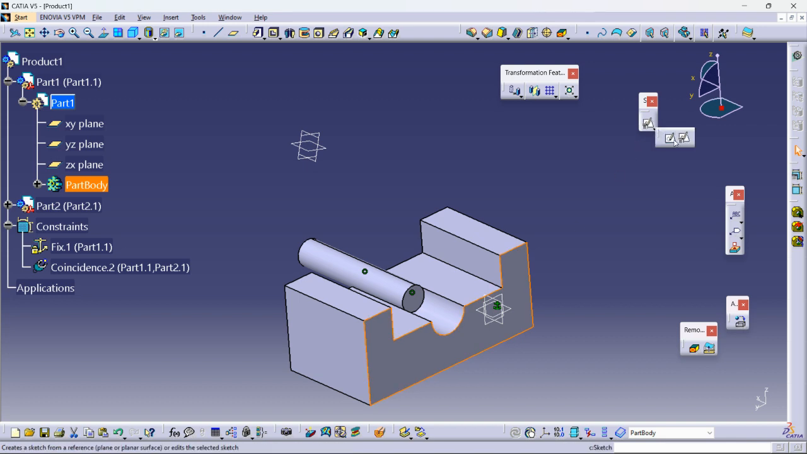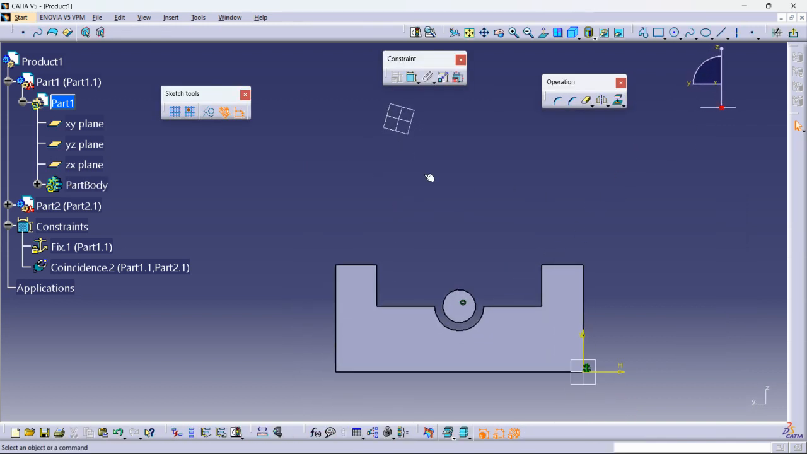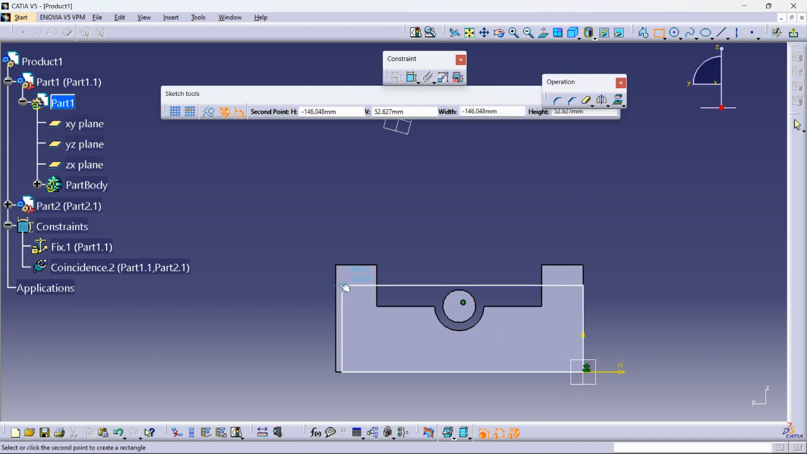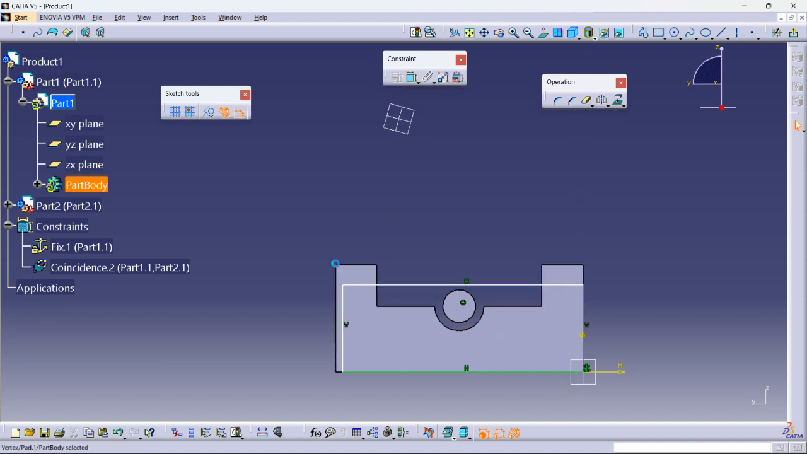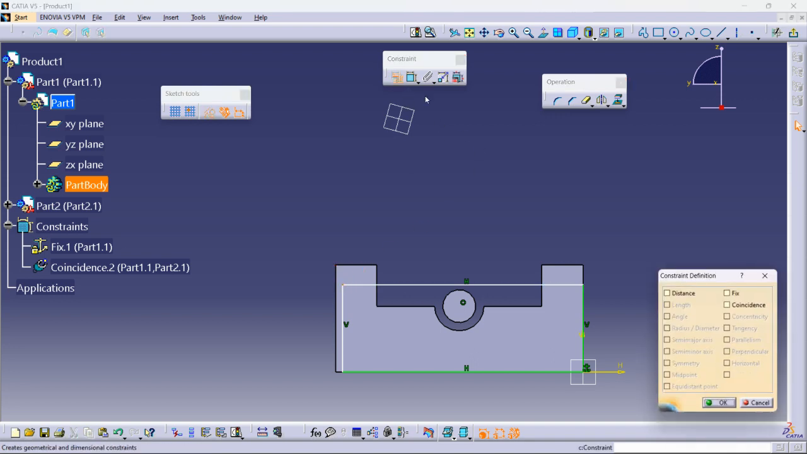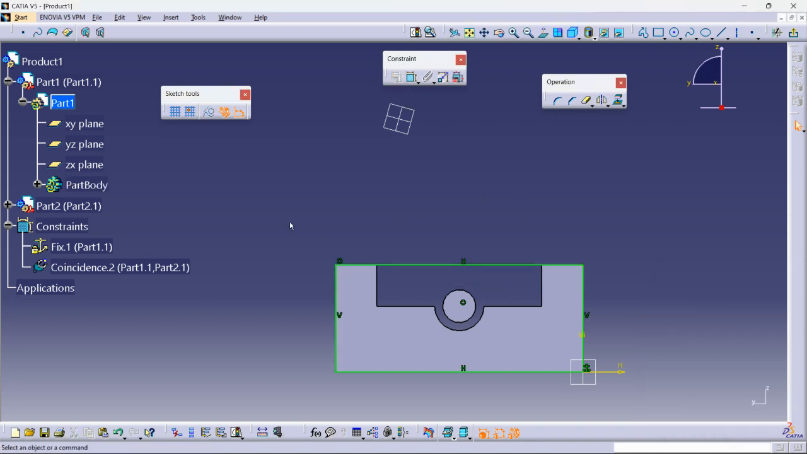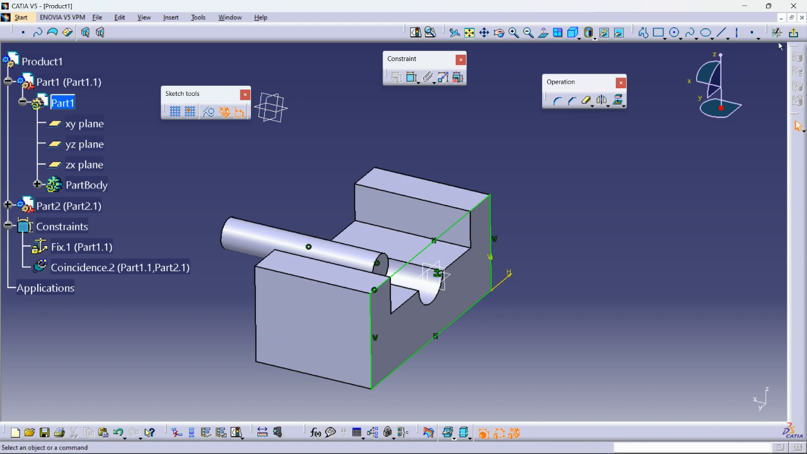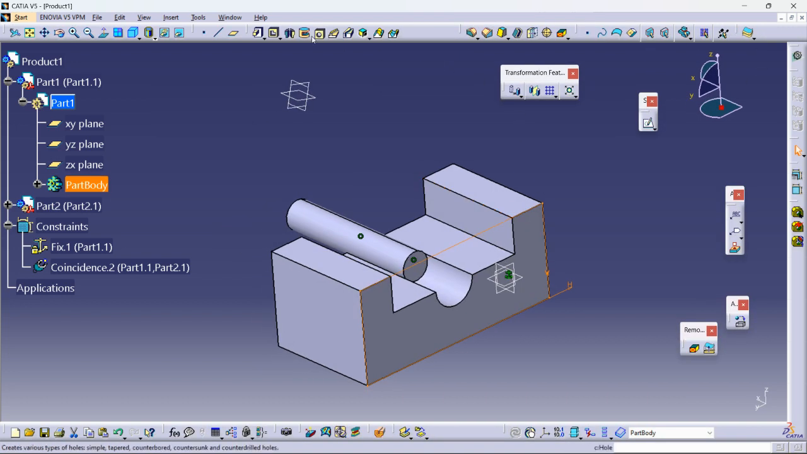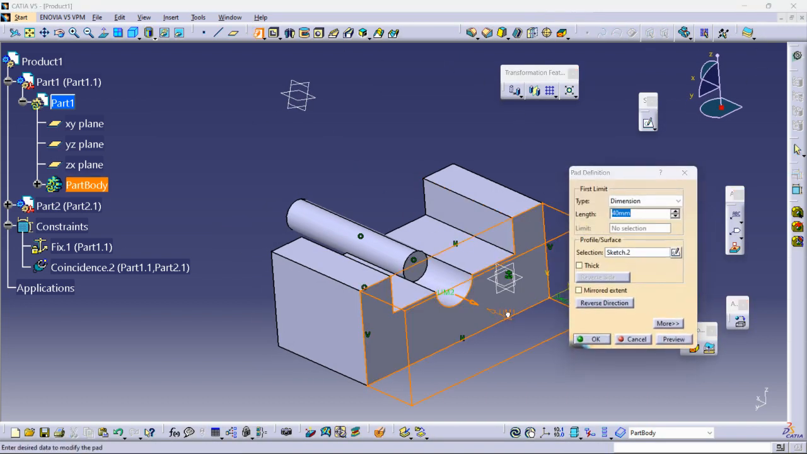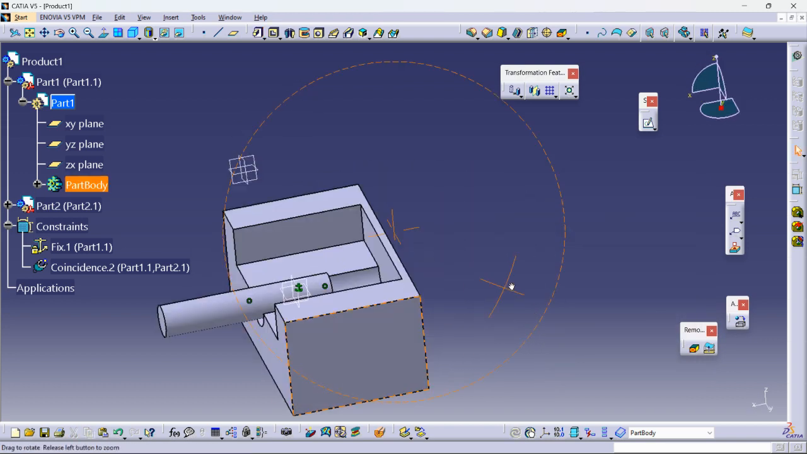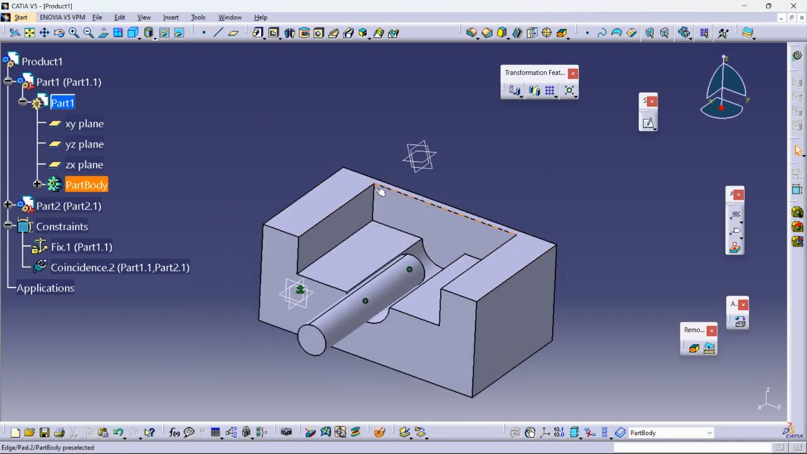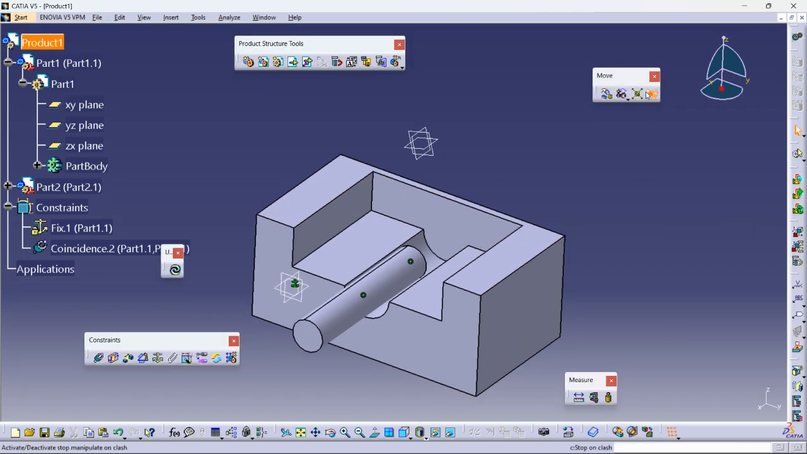Sketch here. From here to here, coincidence. Exit. Okay. It will be like this. I'm going back to the product.